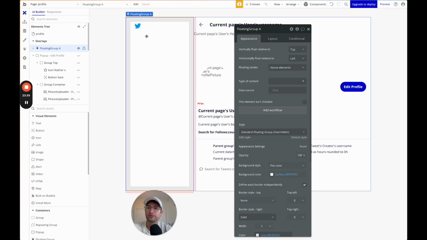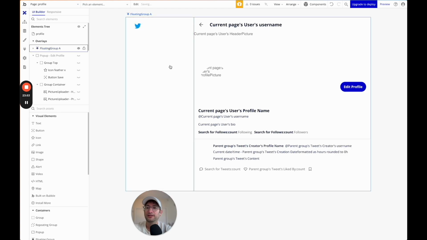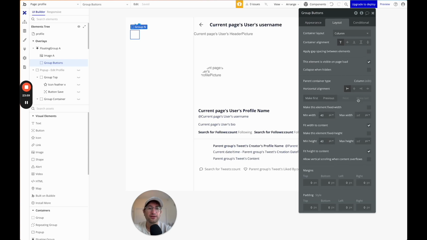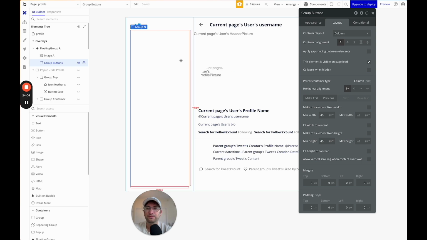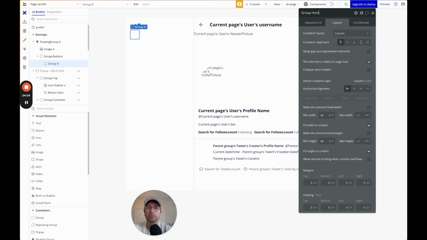Now what I want to do is just quickly build out a little sidebar here. Now, I don't have messaging built out. There's a lot of things that we haven't built out yet, but we're just going to build very simply a group inside this floating group, which is going to be group, and we'll call it buttons. We'll do layout. We'll uncheck fixed width, uncheck fit height to content, and then we'll add a group inside. So this is going to be group home. Uncheck fit width to content.